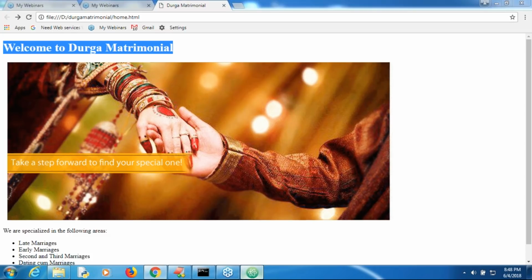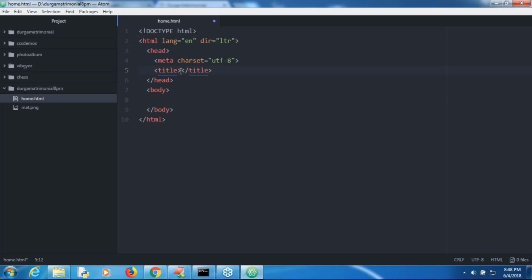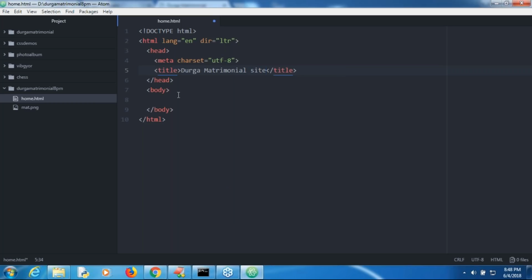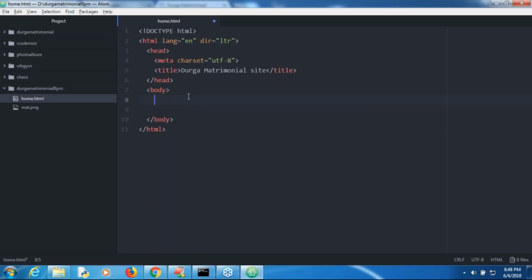Can you please tell, sir, first HTML? Okay, how can I get HTML, sir? Just enter html and press enter. Sir, this is Durga matrimonial. Sir, welcome. Durga matrimonial site, something like this I'm taking, sir. So first H1 tag must be required. Have you observed that H1 tag must be required? Welcome to Durga matrimonial. Okay, H1.